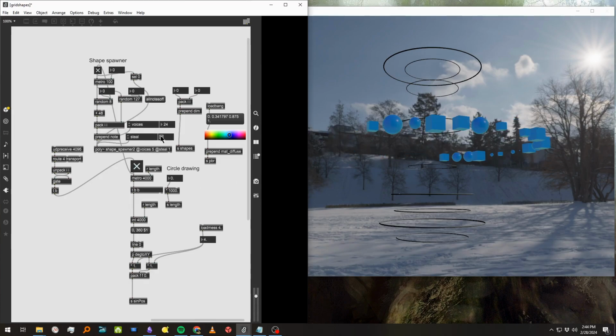Like if I turn off steal, they just stay there because I would have to create more voices for new positions to show up, new grid shapes to show up. So that's what creates that trailing effect. And the voices ends up being the length of the trail. So like if I made it 5, put the color back. So now it's a short trail. If I take it back up to 24, now the trail is much longer.